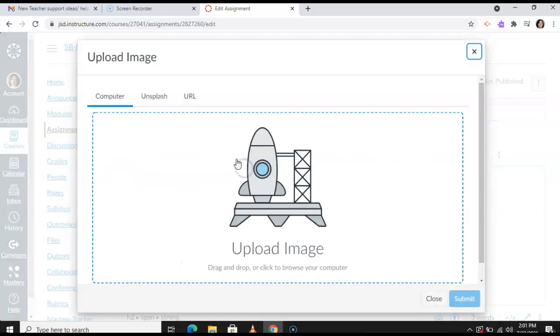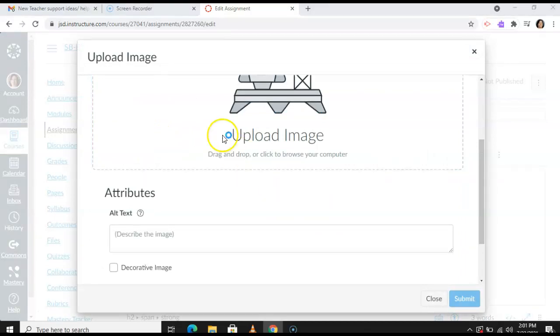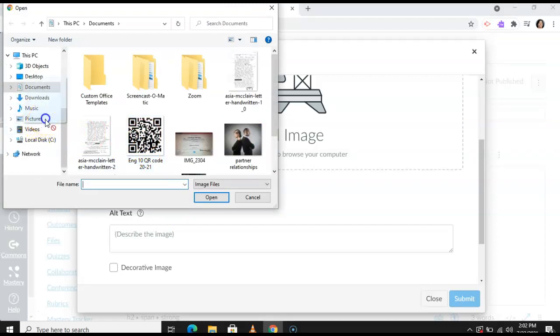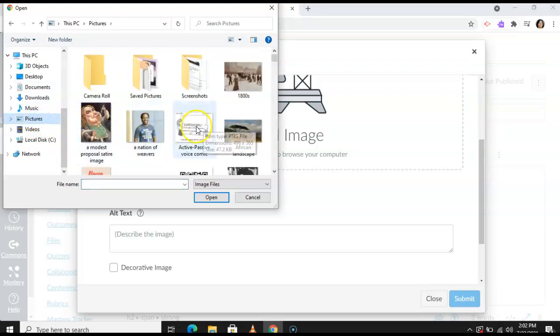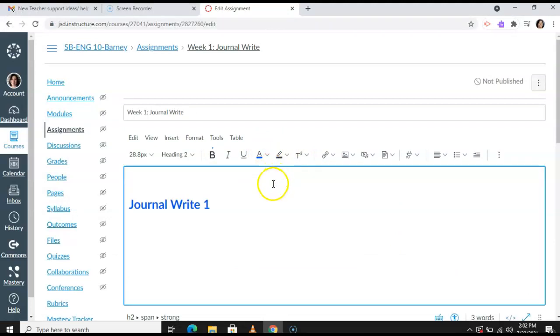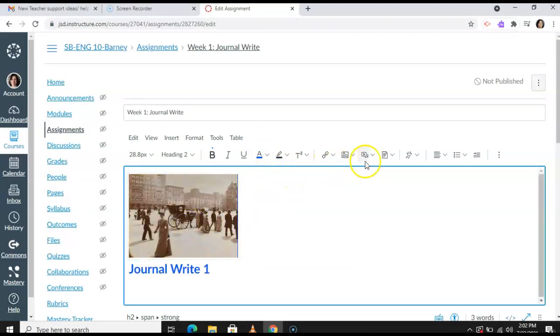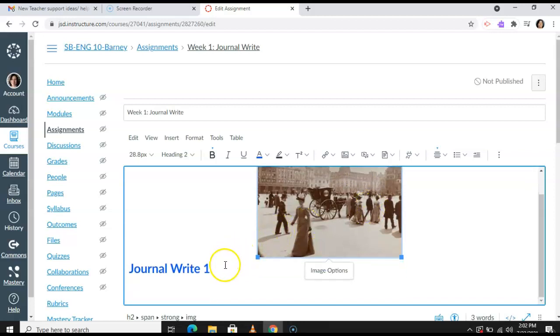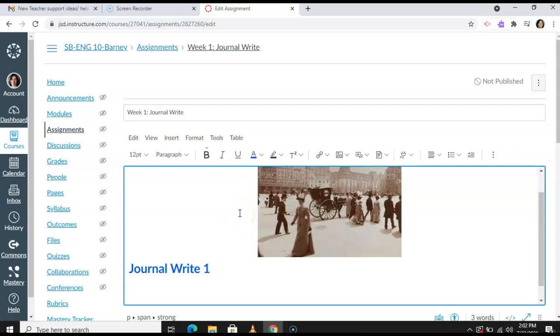I've got some images in my computer, so I'm going to click on that, and let me go back to pictures. Maybe I want to do it on the 1800s. Okay, so I can add an image. I can center it. I can make it bigger. You can do all kinds of things. So just, if you haven't taken a Canvas course, it might be a good thing for you to add these things.